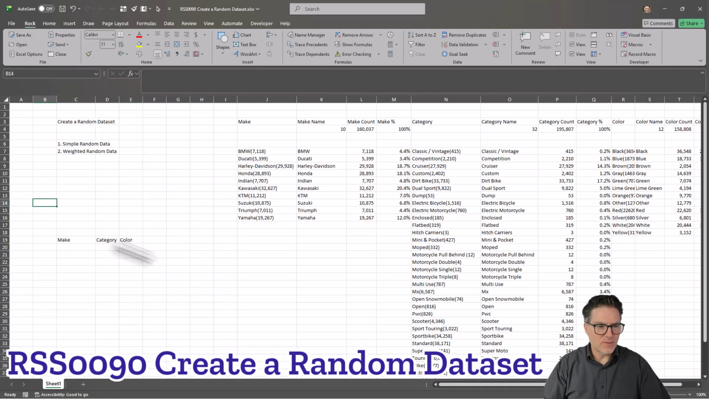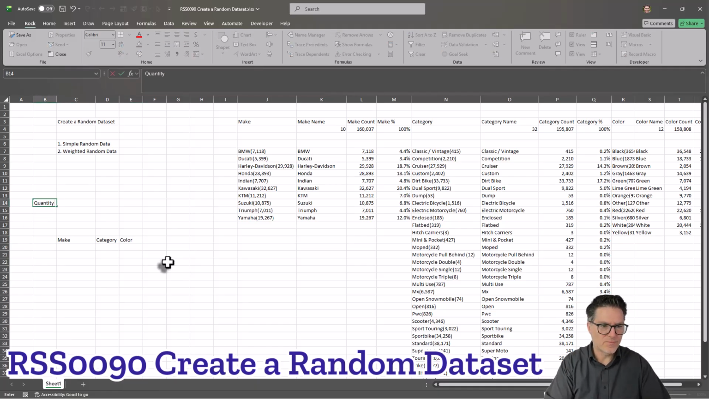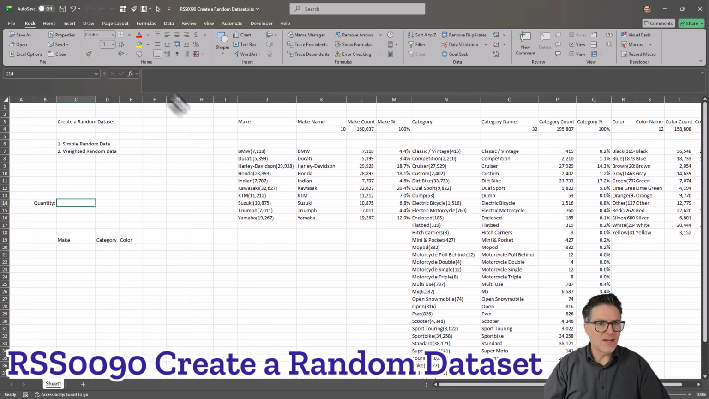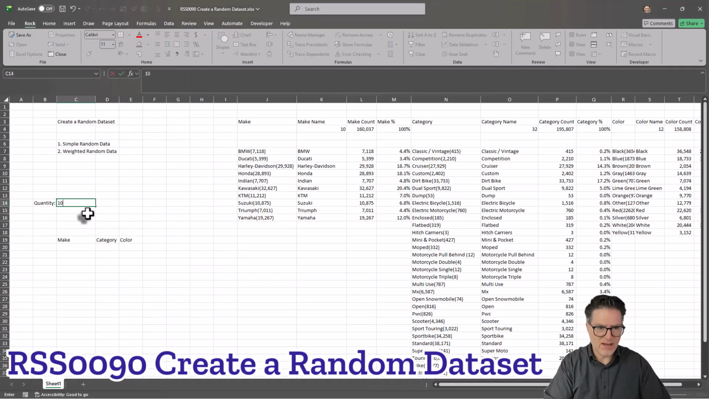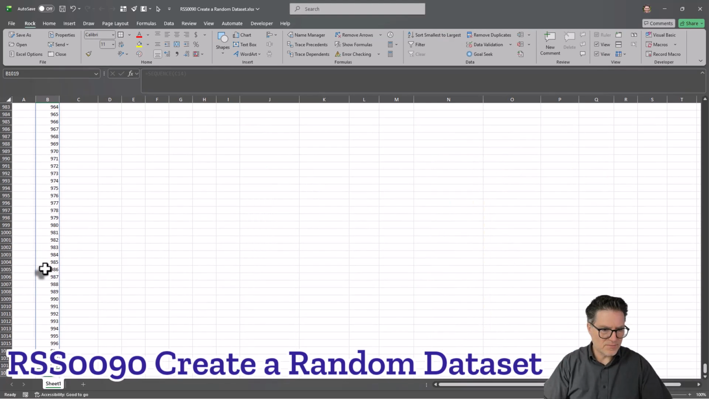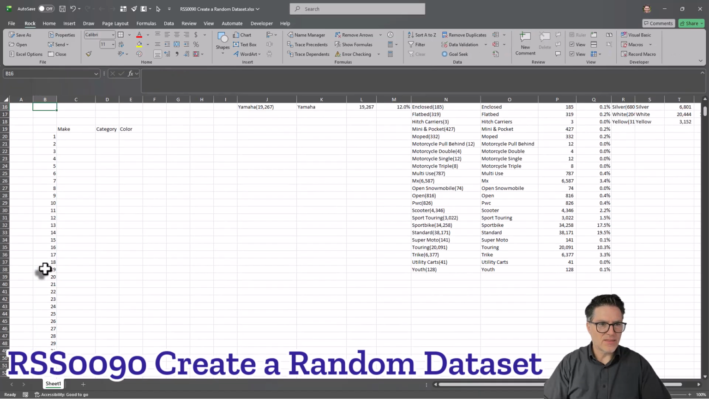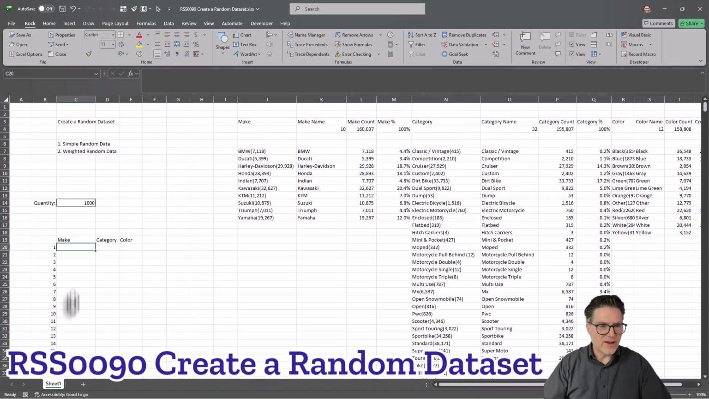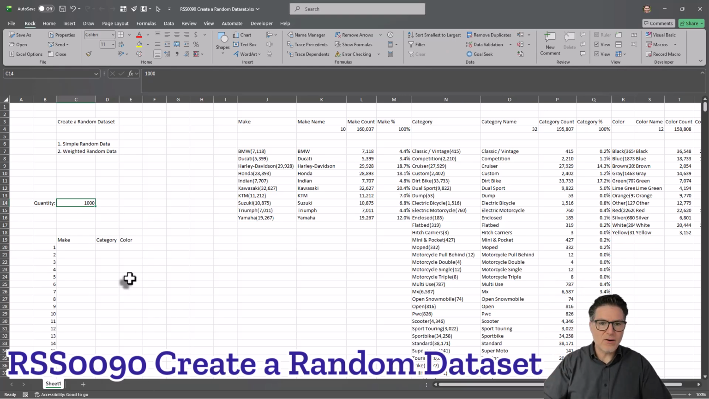Up here, I'm going to say quantity, and our quantity, let's have 1,000 here. So if I type sequence and select that, this gives us 1,000. If I go all the way down to the bottom, I've got 1,000 there. Let's generate a random make, random category, and random color that is driven by this quantity. All right, so how are we going to do that?